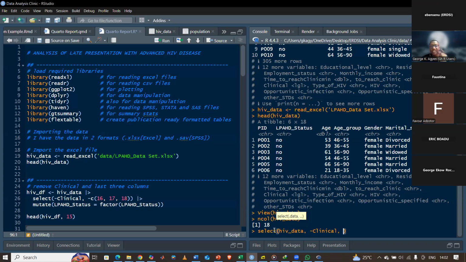Now, you see that the last two variables, their names are long. I don't want to be typing their names. So you can also represent a variable by its position, right? Now I know that the total amount of variables is 18. So the last two that I want to remove, it means they are 17 and what? 18. So I also do minus 17 and then minus 18. So this will remove clinical, the 17th variable, and then the 18th variable.